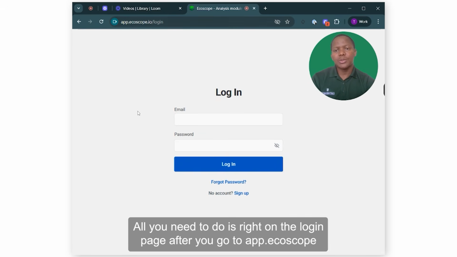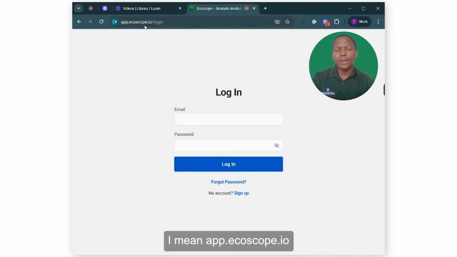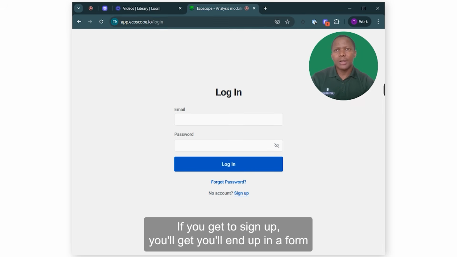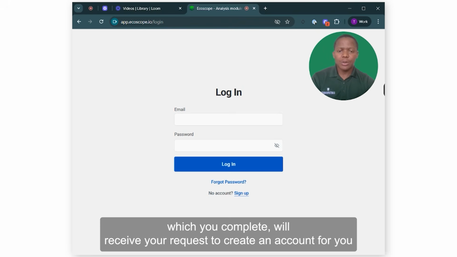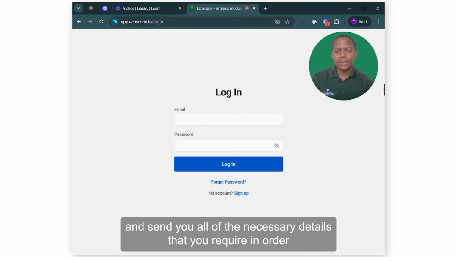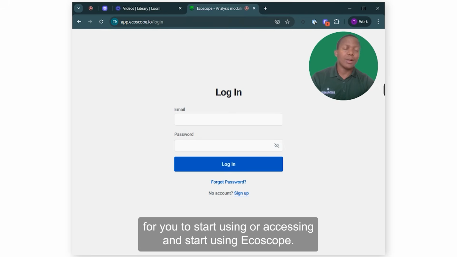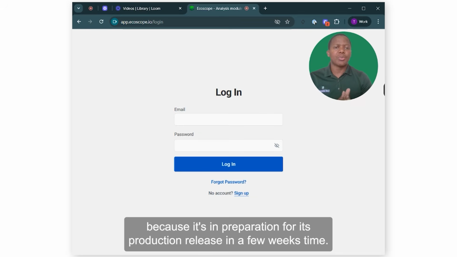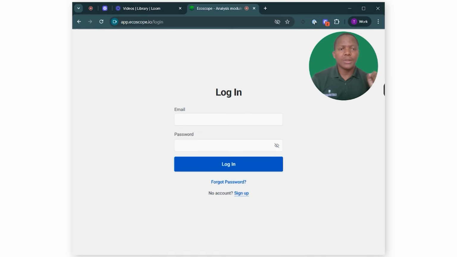All you need to do is right on the login page after you go to app.ecoscope.io. It'll get to the landing page, and all you need to say is if you have no account, then just say sign up, right? If you get to sign up, you'll end up at a form which you complete. We'll receive your request to create an account for you, and we'll gladly create an account for you and send you all of the necessary details that you require in order for you to start accessing and using Ecoscope, which would be great for you to get an account because it's in preparation for its production release in a few weeks' time. All right, awesome.